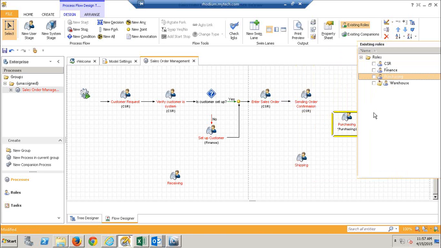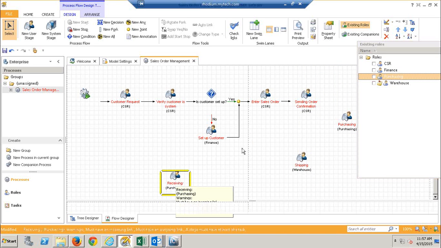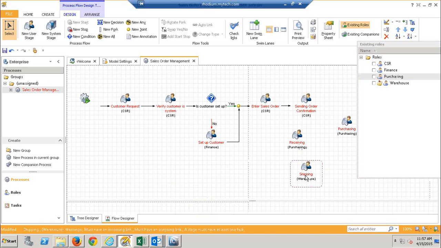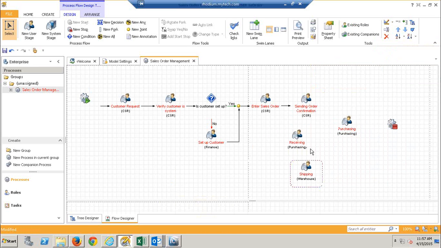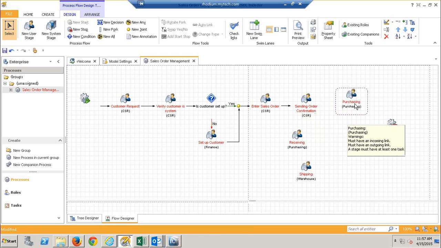Purchasing is going to do purchasing. I might as well just add all these now. Shipping over here. And our purchasing person tends to do our receiving. Maybe that's a warehouse role for some of you. It can be changed at any time. That's a good thing. We tend to name the role and not the individual because that way people can put on different hats. I'm going to go here, sending the order confirmation.